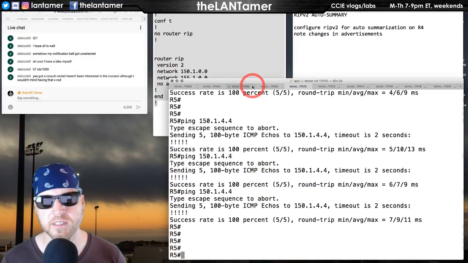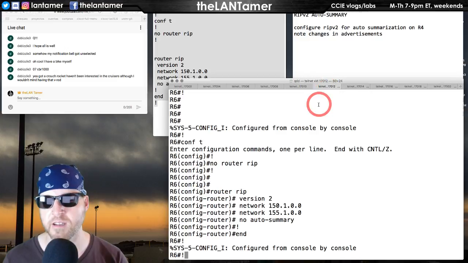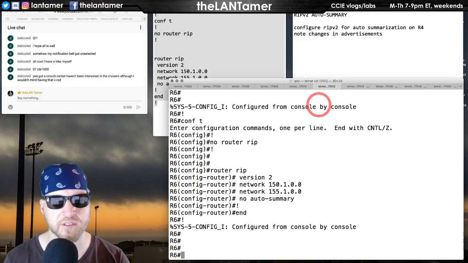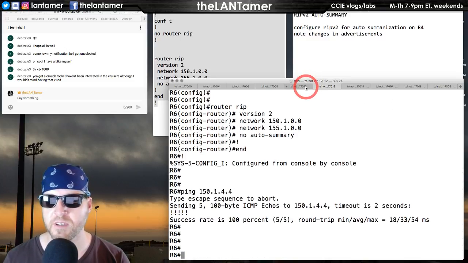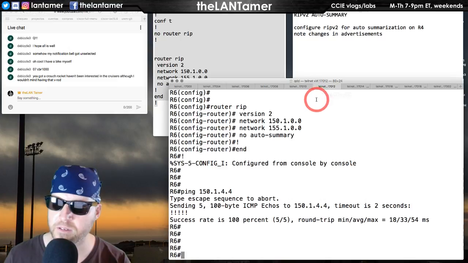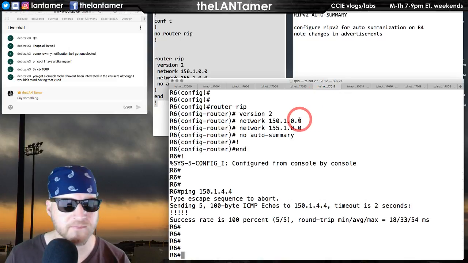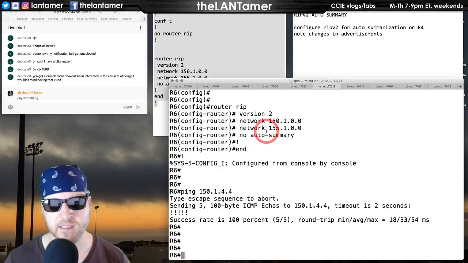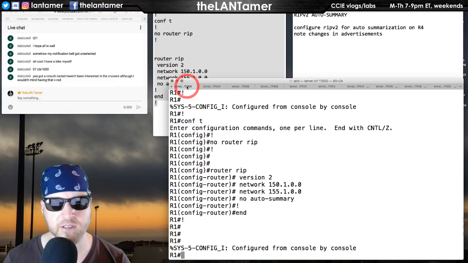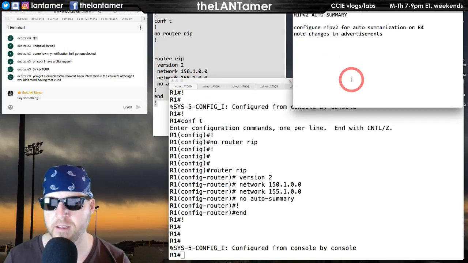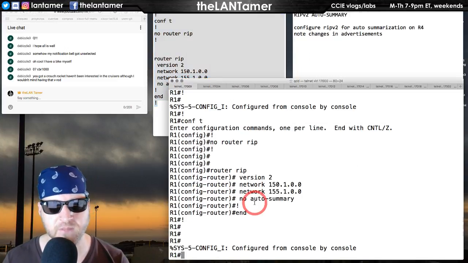Now, let's go over to router 6 and create a little problem. Let's just make sure. Yeah, 1.4.4. It's fun when you take a lab a little bit farther and try to break it, right? And you start to think, how can I break the lab? That's when understanding dawns on you, I think. IMHO. All right, so everything looks good, right?